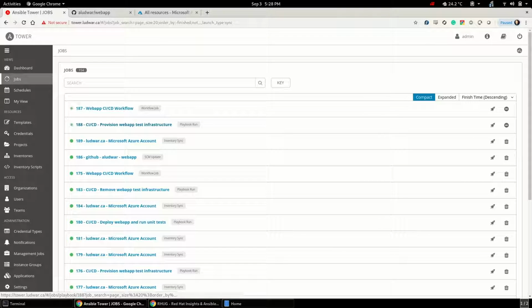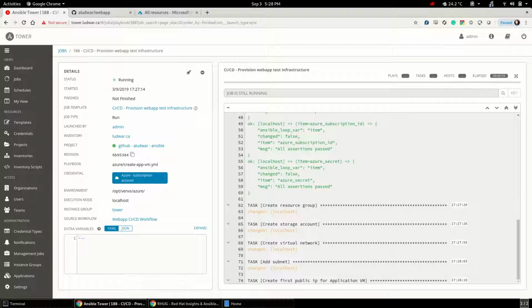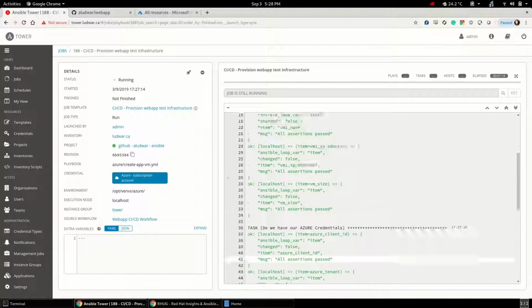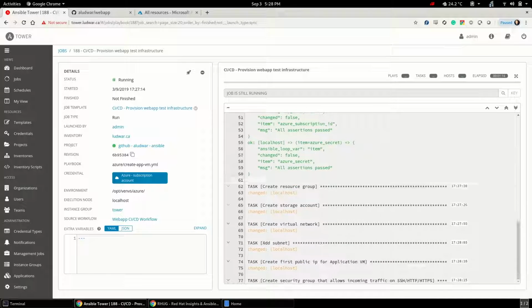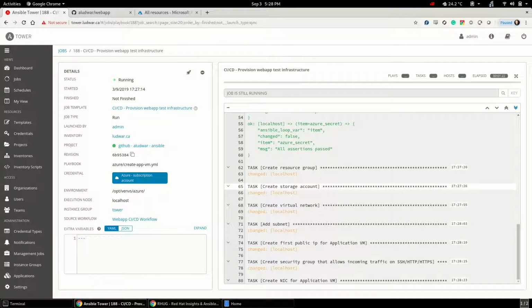Now if we jump into one of these playbook runs, we should see that the playbook has validated some credentials for Azure. It's done some basic sanity checks, and it's gone and created a resource group, a storage account, a VNet, a subnet, and it's starting to create the rest of the infrastructure that we're going to use to test this web application.